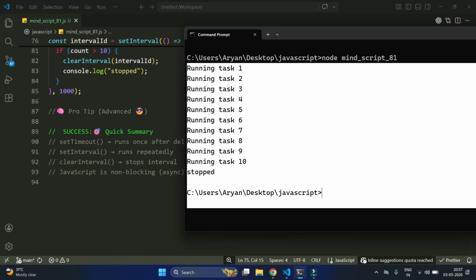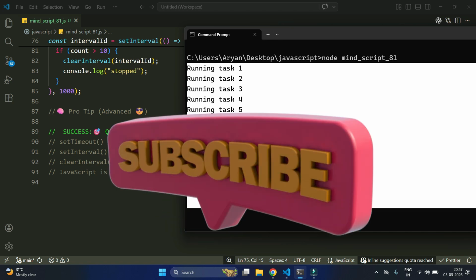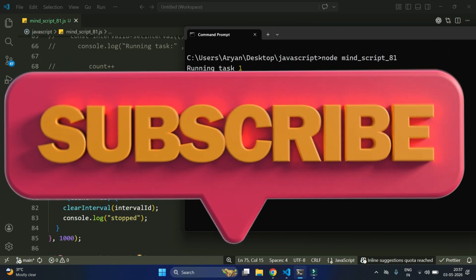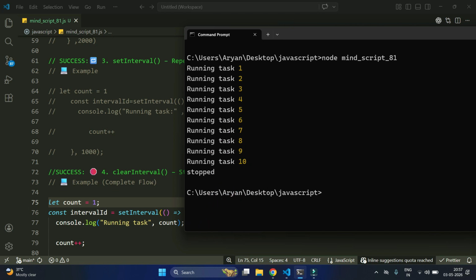So here what happened: it runs every 1 second, prints 1, 2, 3, up to 10, then stops using clearInterval. Without clearInterval it is an infinite loop, as you saw earlier in this example. Where do we use these things? In OTP systems, the autosave feature, notifications, timers and countdowns.